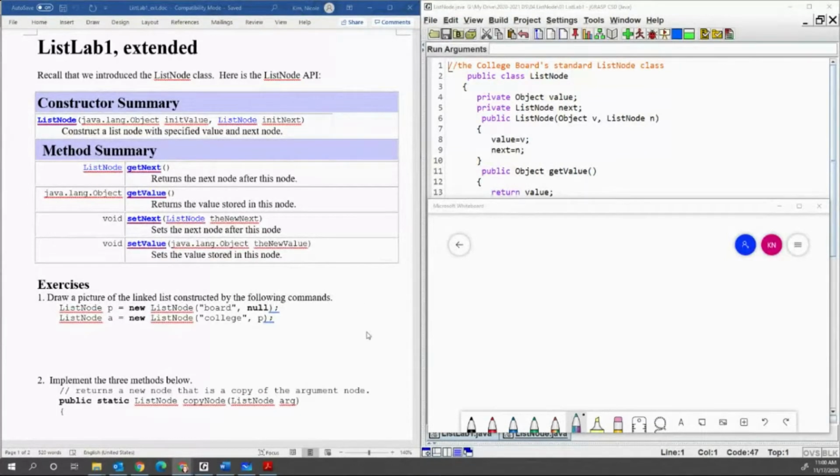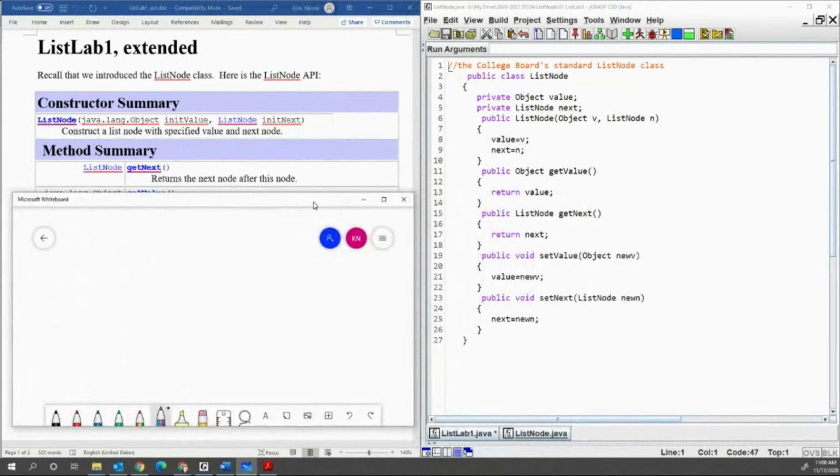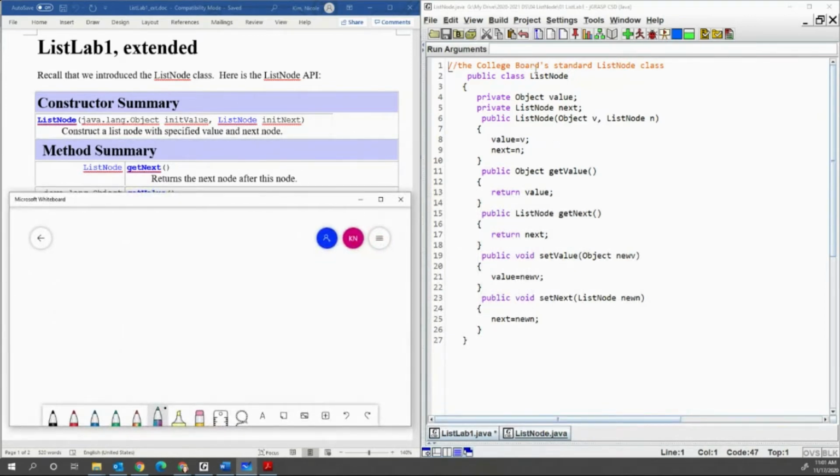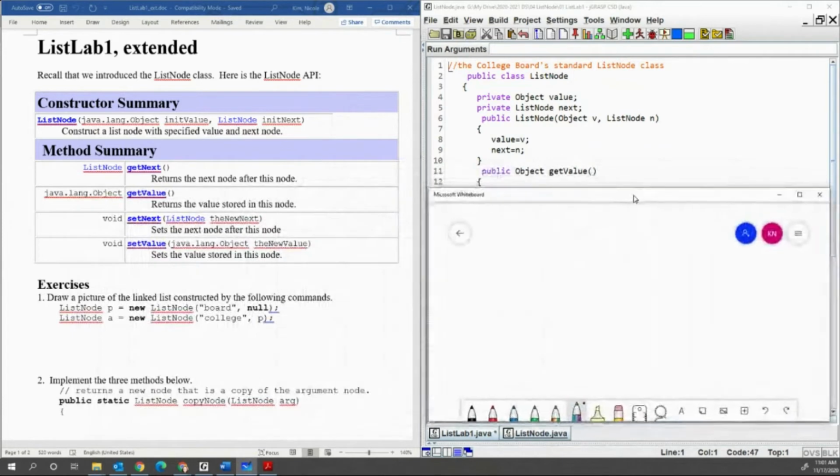Today's lab is ListLab1. Before we start the ListLab1 extended, we can look at what ListNode class we are going to use first. ListNode class is what College Board is using. This ListNode class is like a regular resource class, which has two private fields, Object value and ListNode next. Then a two-argument constructor. Then it has two accessor methods and two modifier methods.